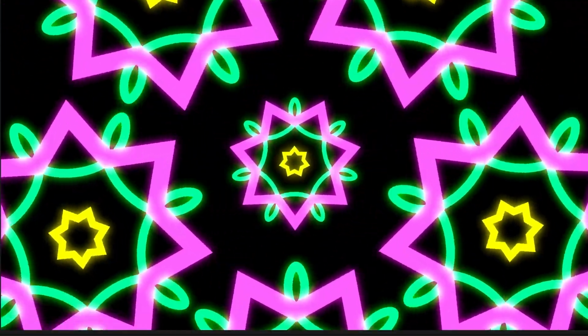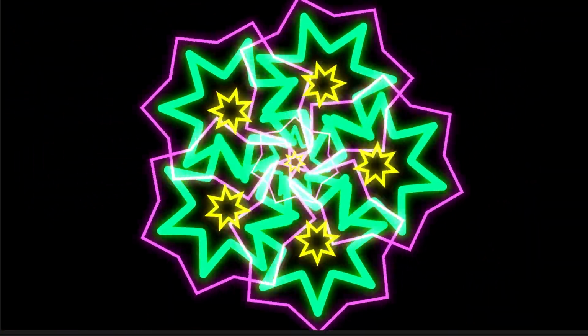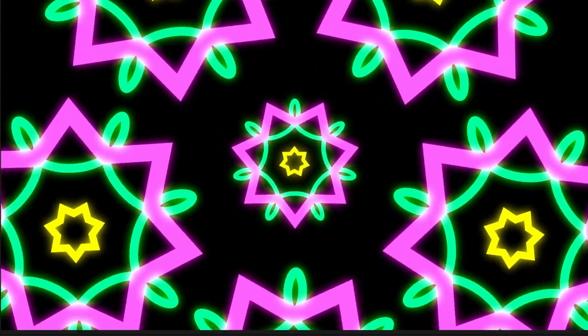Hello y'all, I am Tim Howe, Motioneer First Class, and today we are going to be making a fractal, almost like a kaleidoscope type effect, just using simple precomps and simple, well, it'll get complex later, but simple keyframing.